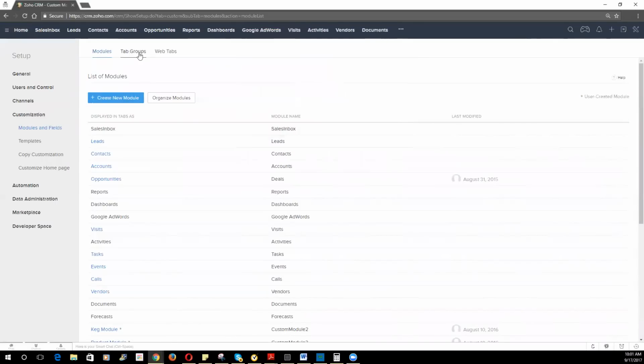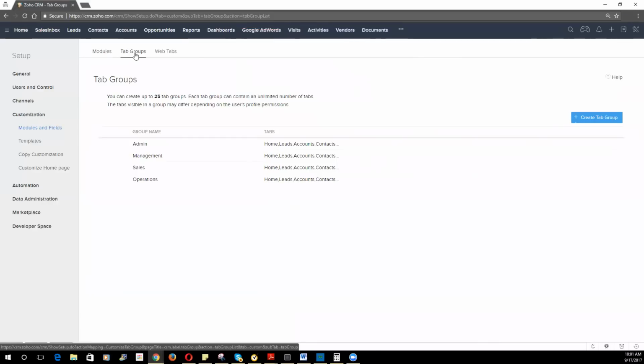Up at the top here, we can create unique tab groups. So if you're an admin user and you have access to everything, but you want to streamline your workflow and just pull in your day-to-day tabs, you can create a unique tab group and then select which tabs you want in that group. And over here, if you click on the little hamburger menu item, you can choose which group of tabs you want to view.